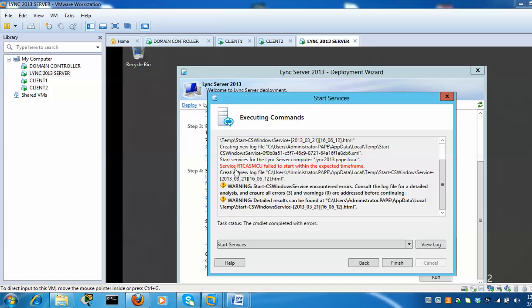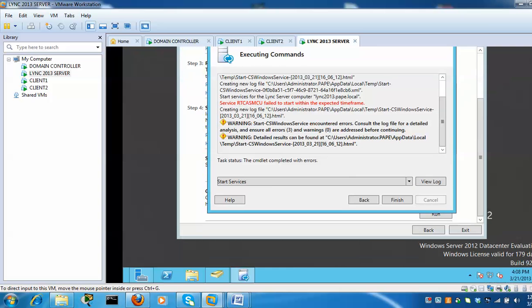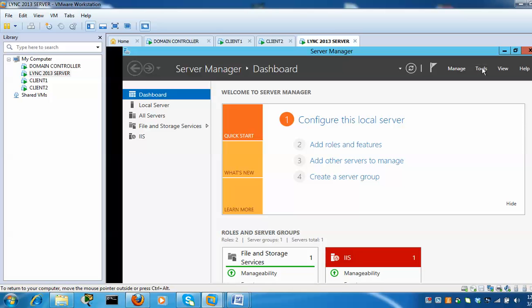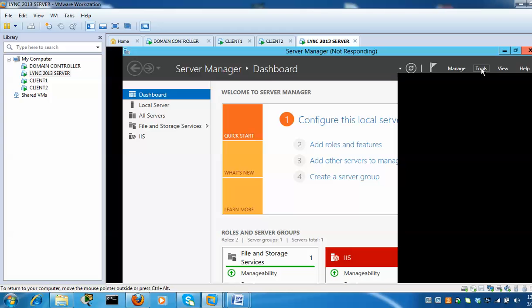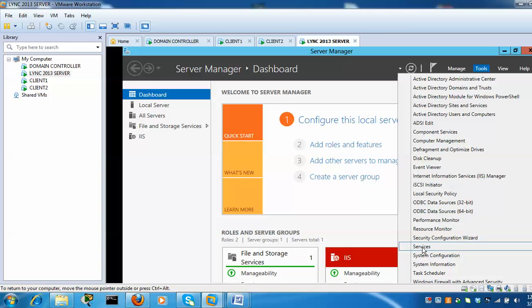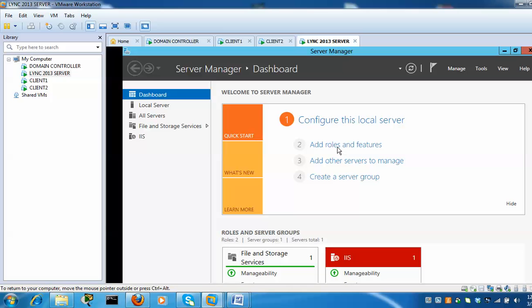It's saying that a service failed to start. Let's look at it. So I'm gonna click here, gonna go tools. I'm gonna try to start it manually. If we click on tools, it's hanging. Okay, here on services, click on services, and I'm gonna start it manually. But that's something strange that we are having, and sorry about that.